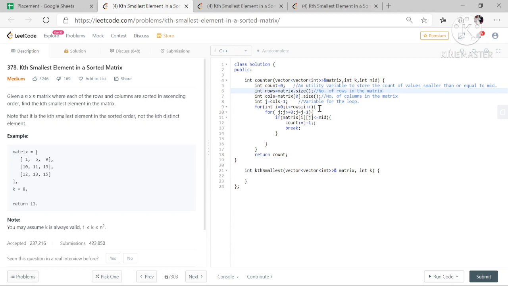So for all the rows, we will apply a loop, and here you can see something unusual, and let's see what is happening here. Here we start from the last element of the first row. Here you can see that j is equal to cols minus 1, meaning the number of columns minus 1. So we start from the last element of the 0th row and check if the element of the matrix is less than or equal to mid.